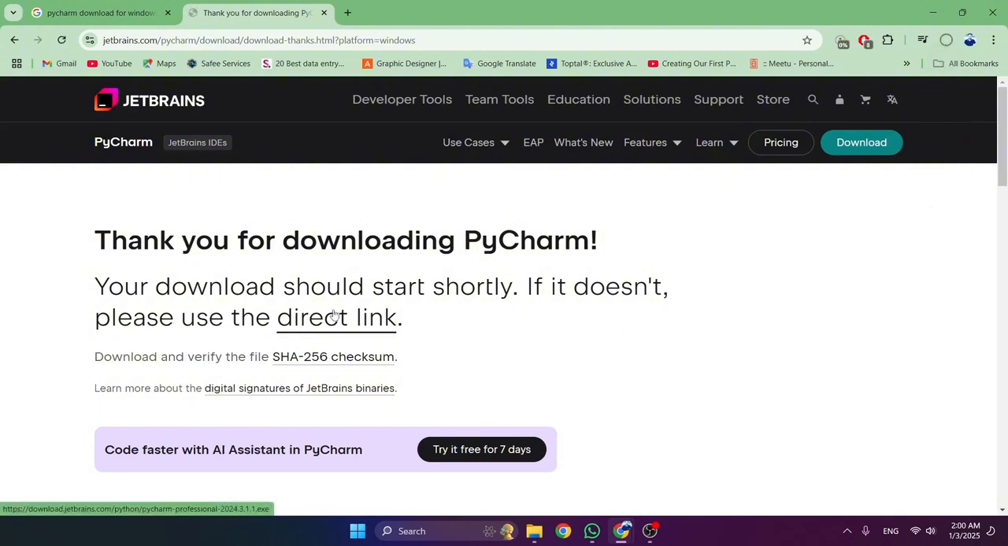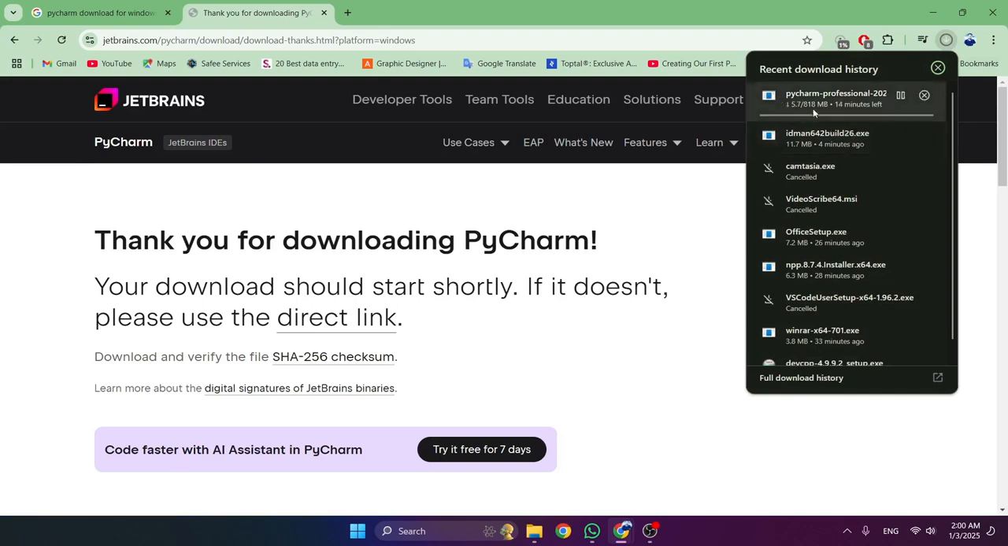This is for the free 30 days trial. You can also do that. So let's click on this. As you can see now, it's 818 MB, so we have to wait for a few seconds until it loads. After that, you will be able to install this and use this. So in this way, you can download PyCharm on your PC.